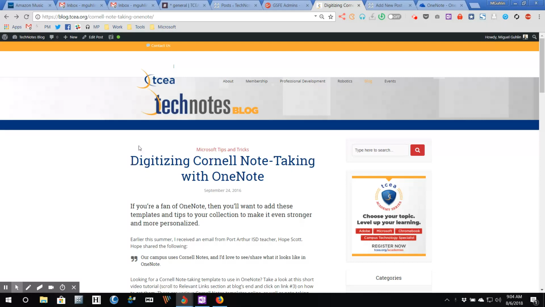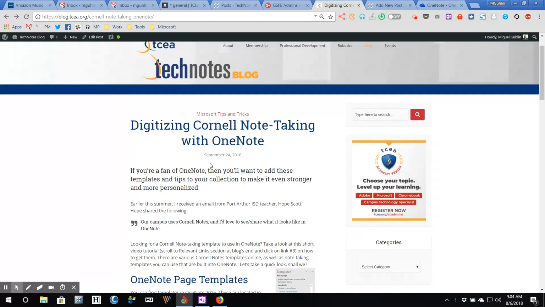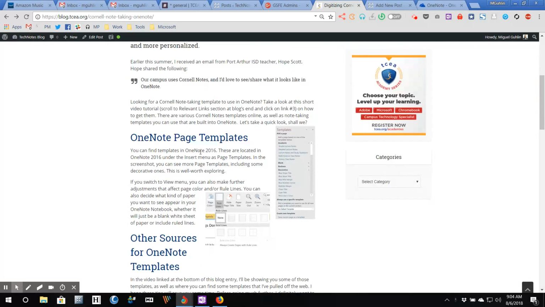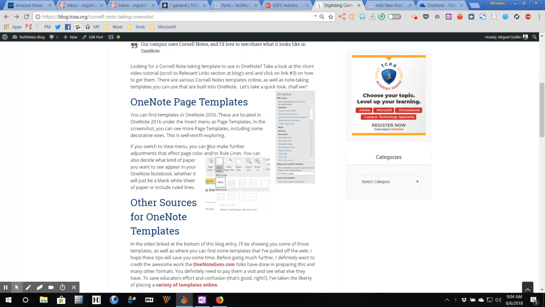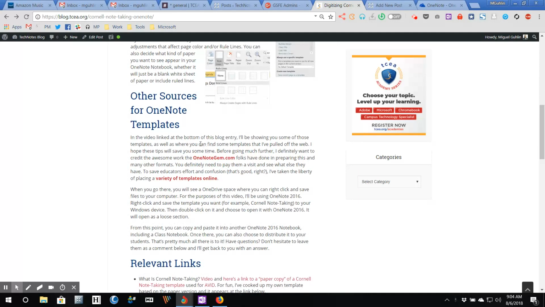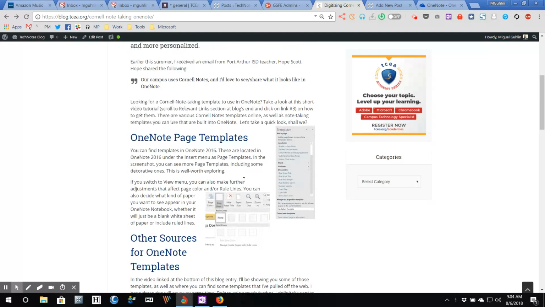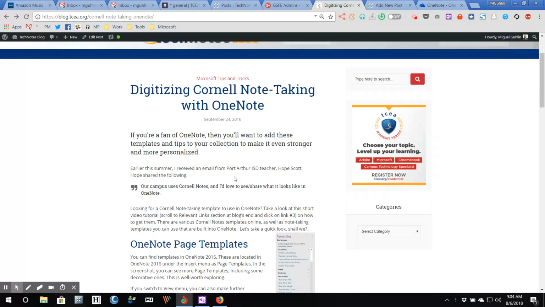As you're looking at this page, you can see I have an article, or blog entry, from September 2016. This blog entry walks you through the process of working with OneNote page templates and finding templates online. The problem with this blog entry, though, is that it was written in 2016 for OneNote 2016, or what's known as OneNote Desktop.